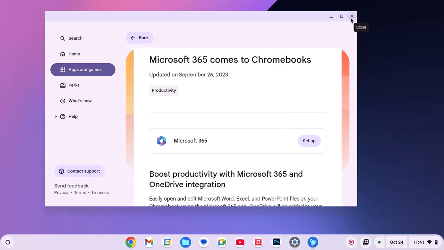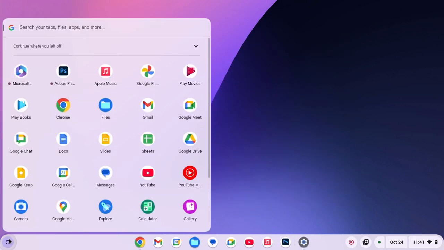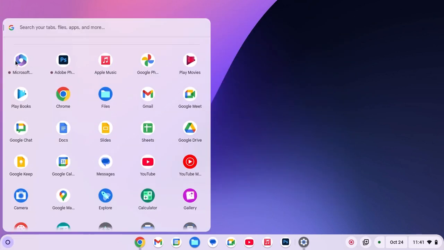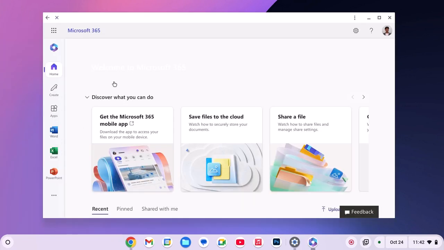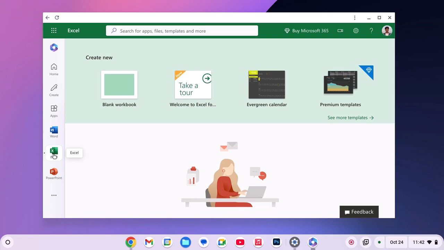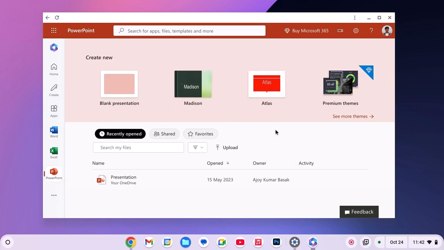Now to access Microsoft 365 application, click on App Launcher icon and here you will find Microsoft 365 application. Simply click on it and now from here you can simply select Microsoft Office application like Word, Excel and PowerPoint. Also it will integrate OneDrive with your Chromebook Files application.